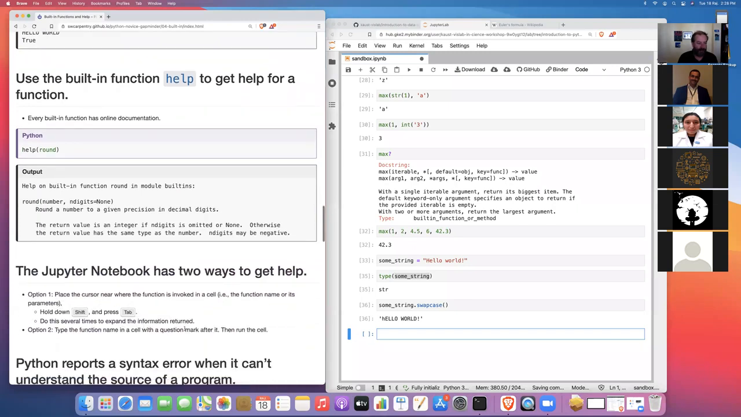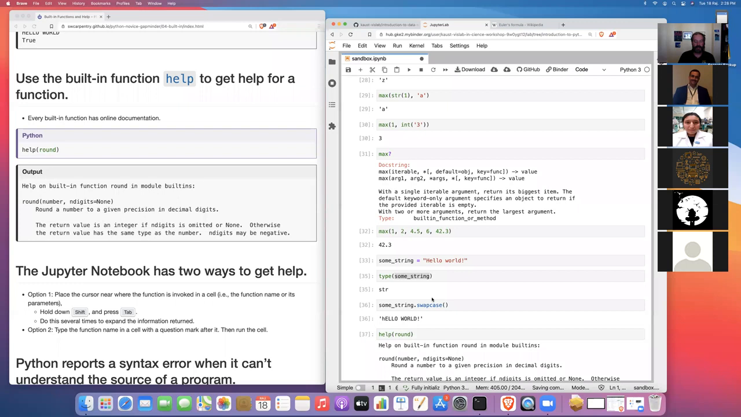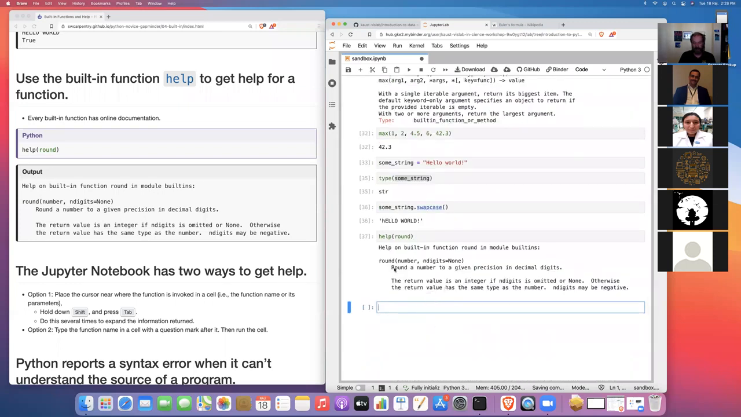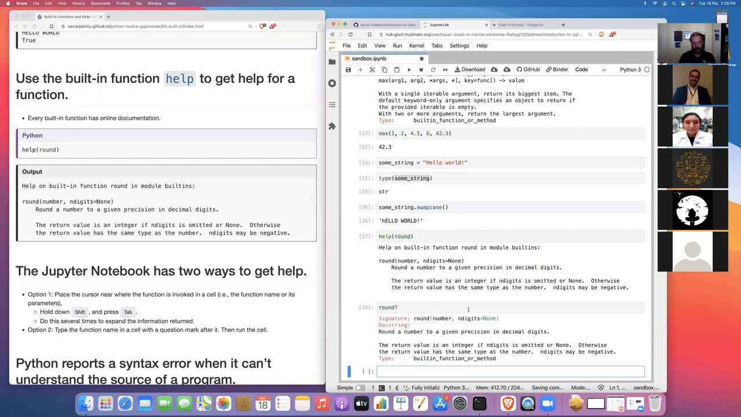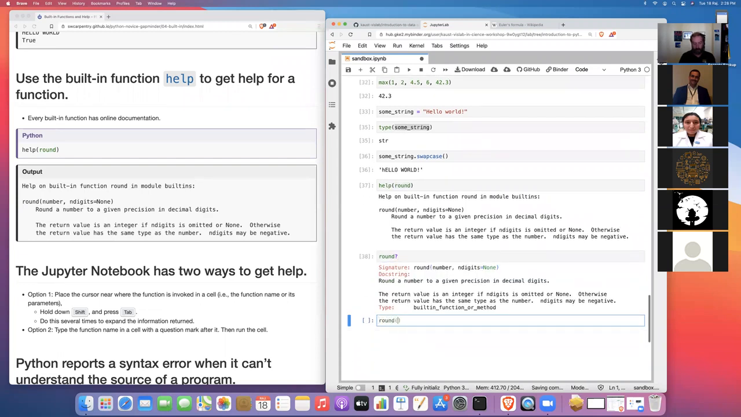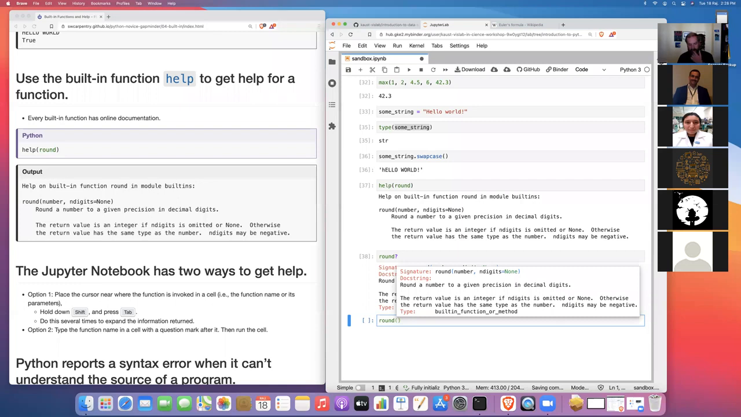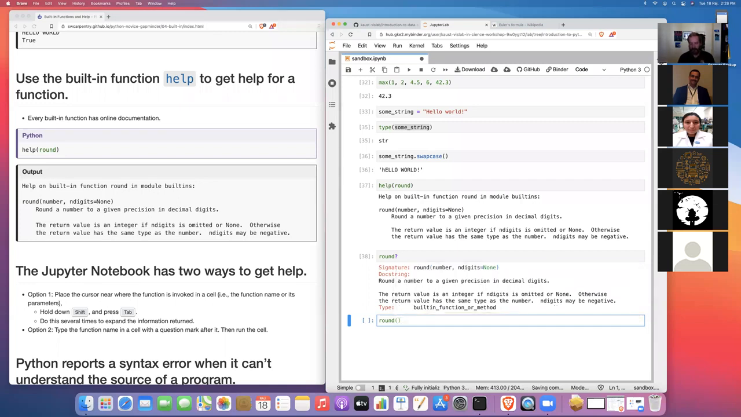So there are other ways to get help. There's a built-in function actually called help, which you can call, and you can pass a function as an argument to the help function and get the doc string that way, or maybe some more help that way. I tend to not use that much at all. I use either the question mark, or I would use the Shift and Tab approach. Right. Okay.